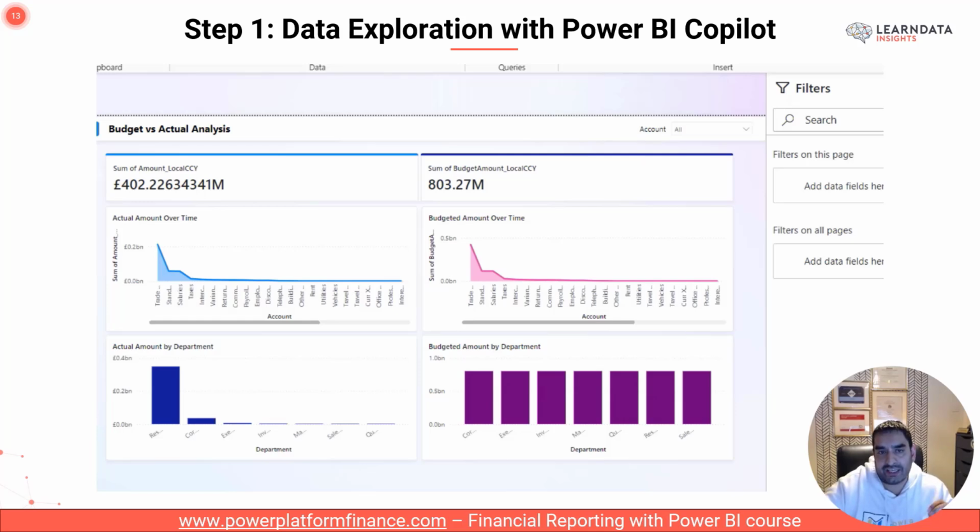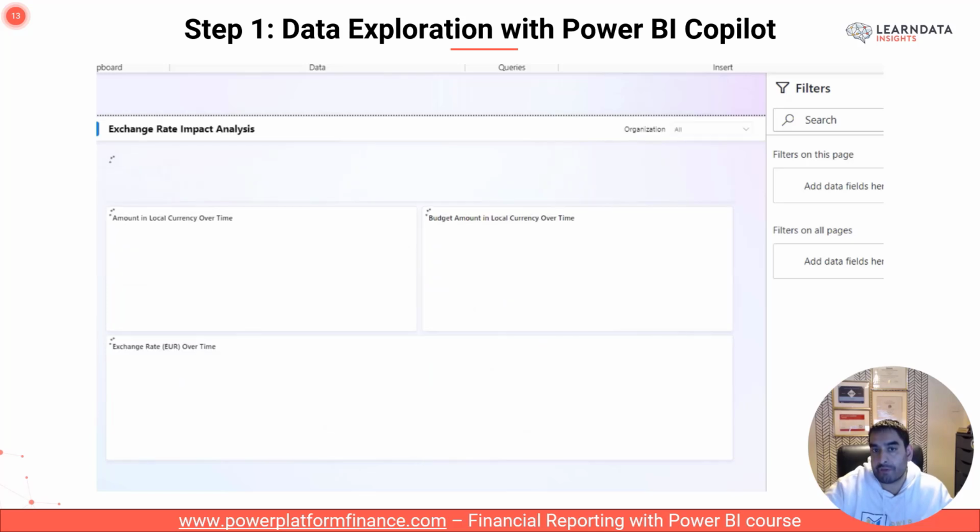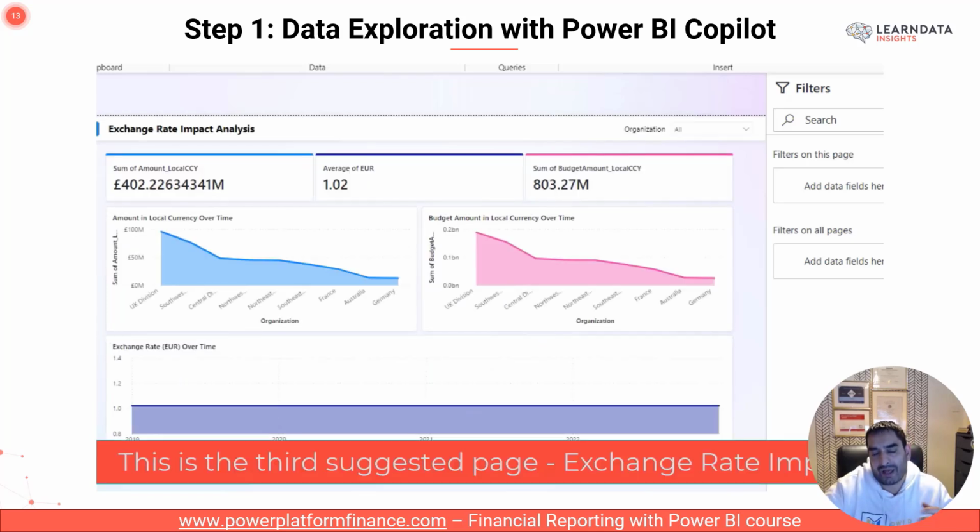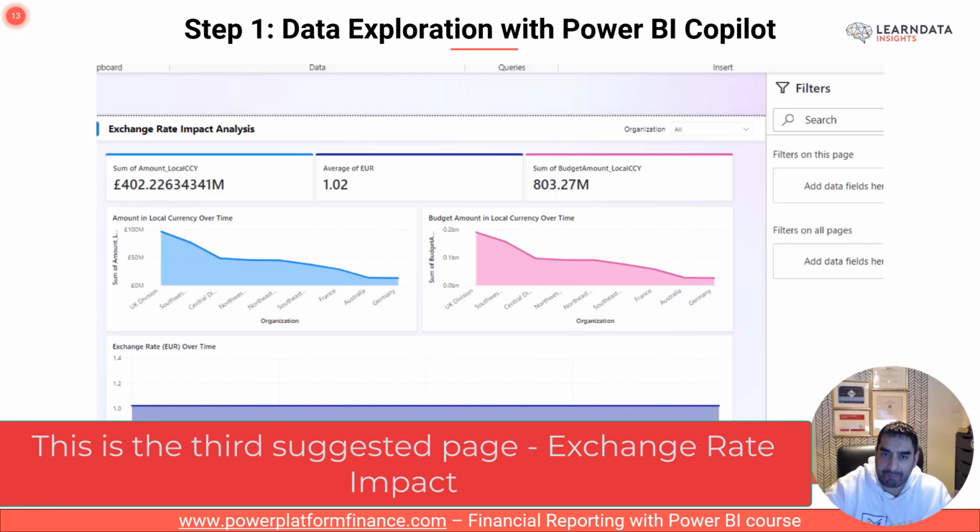And lastly, we look at exchange rate impact. That's going to come up next. And again, I think this is okay. It gives us an idea that we might be able to have a measure that is average exchange rate over the period, for example. And these graphs are all simple at best and misleading at worst. So don't use them as is for your actual visualizations.